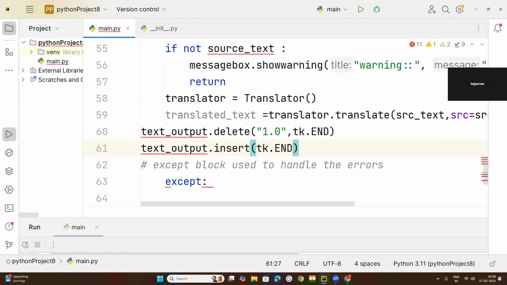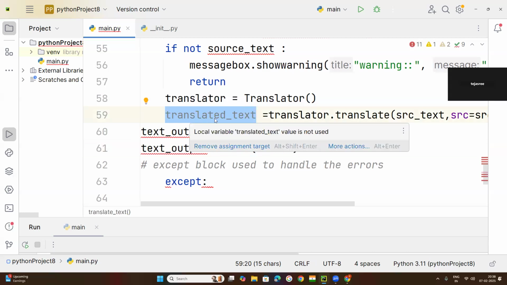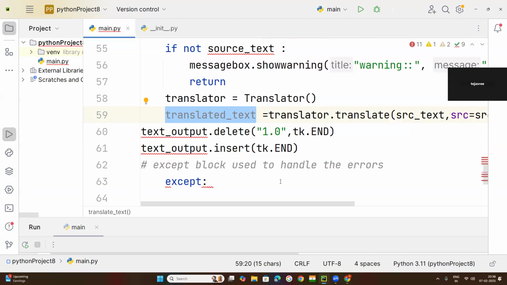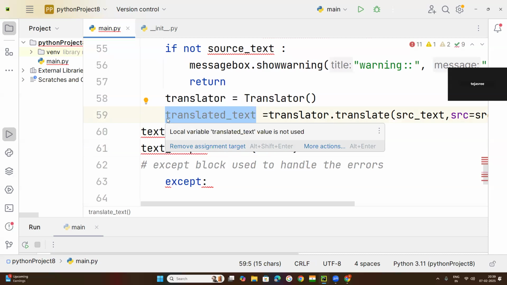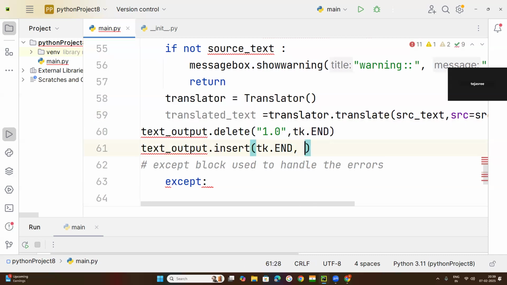Now then after, in the output box, whatever language translated, the total translated text is taken from this variable. This variable holds the translated text. So this translated text is to be shown in the output box, until the last character. That's why I have written tk.end. This will be mostly used to indicate up to the last character. So the total text will be taken from this variable, and that will be shown in this output box.